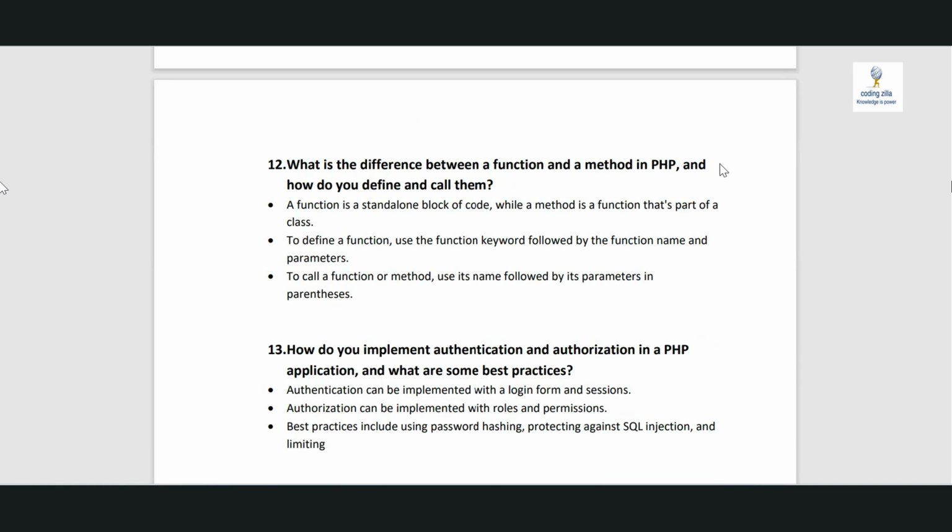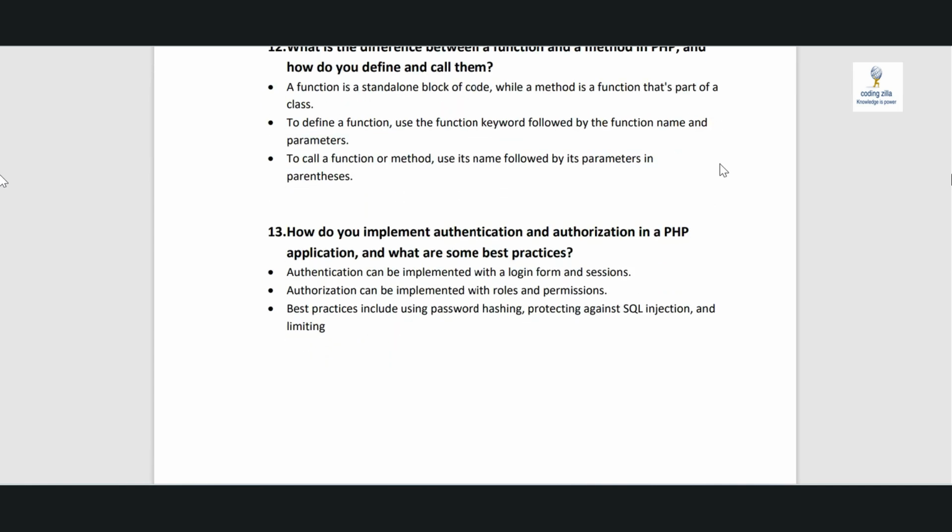And next one is, what is the difference between functions and methods in PHP, and how do you define and call them? A function is a standalone block of code, while a method is a function that's part of a class. To define a function, use the function keyword followed by the function name and parameters. To call a function or method, use its name followed by its parameters in parentheses.